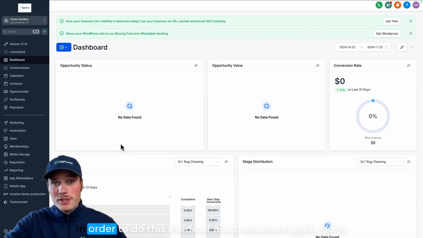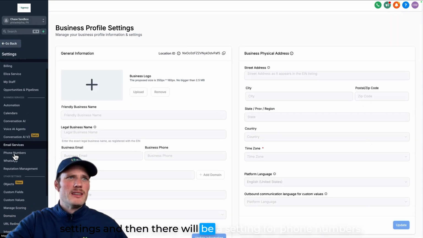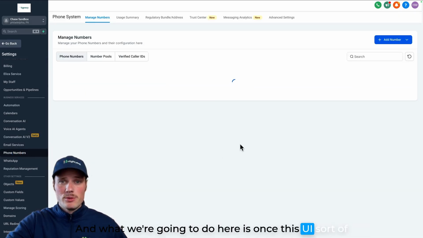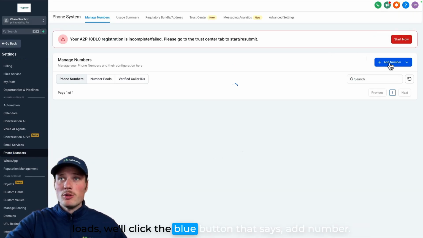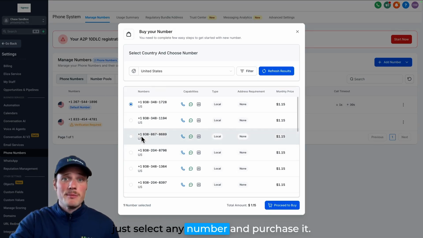Let's go to step two, which is inside of a given sub-account, where we're going to actually acquire a phone number. In order to do this inside of a sub-account, again, go to settings, and then there will be a setting for phone numbers. Once this UI loads, we'll click the blue button that says add number. That will prompt a pop-up where we can just select any number and purchase it.